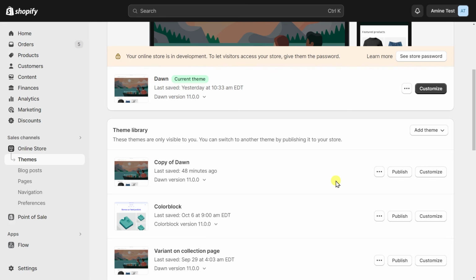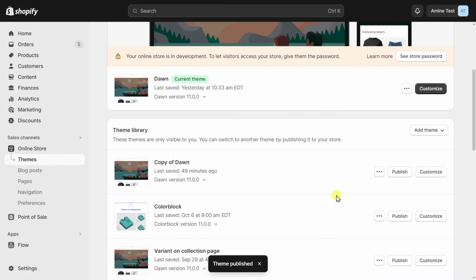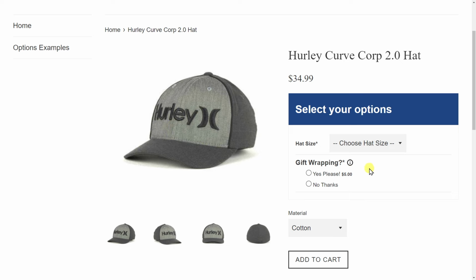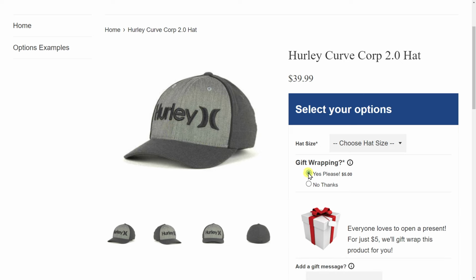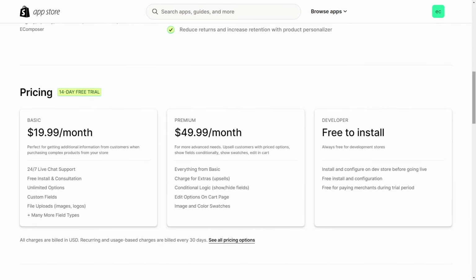And once you're satisfied with the changes, you can publish your theme copy by clicking the Publish button and publish again. You may be wondering if you can charge more for a product when a customer picks a custom option. The only way to do that is by using an app like Bold Options with their premium tier. You can find the link to download the app in the description.